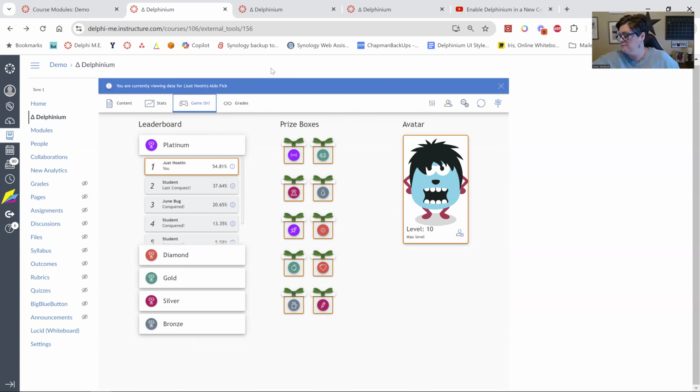I'll show you this in a minute, but Delphinium can add tags to assignments. So you can create a tag called practice, and then you can create a progress bar on just practice assignments.